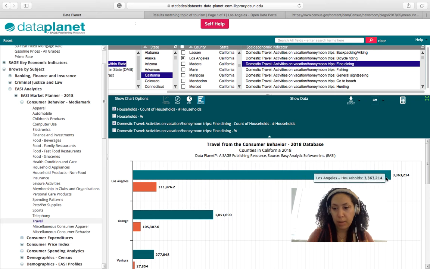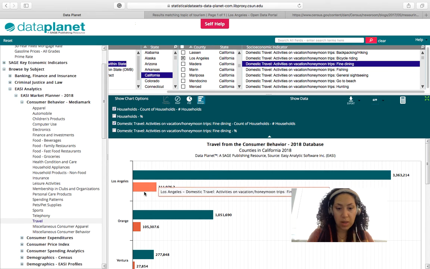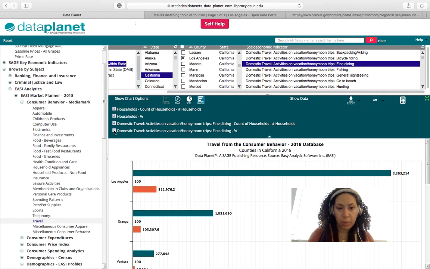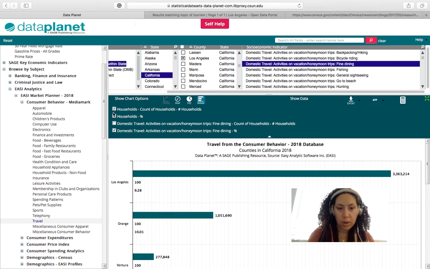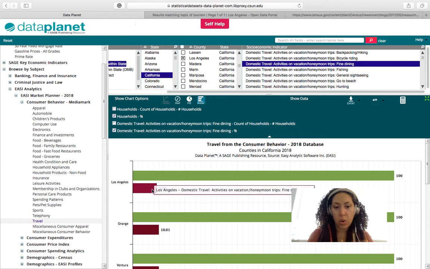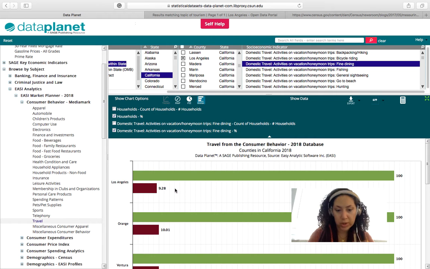Okay, so here we have the comparison of all households and then the number of households. And here's where the percent actually comes in handy. So I'm going to change it to look at percent. What does that look like? So here we have about 9.2% of households engaging in fine dining on vacation or honeymoon trips. Okay, so that's one way that you can use the percent.